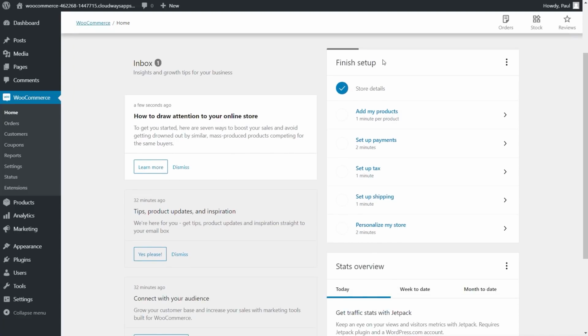So you can see we can finish our setup by doing any of these following stages. How to draw attention to your online store, some help and some things like that. So quite useful if you're new to this, but otherwise you'll probably ignore most of these things on the left-hand side and just get stuck into what you need to do on the right-hand side.